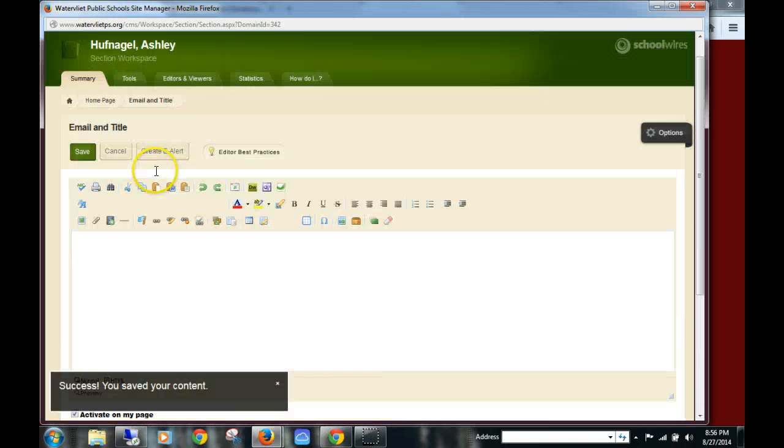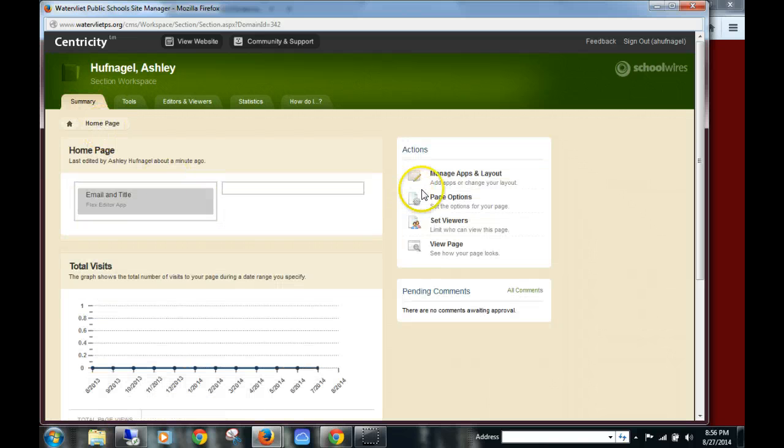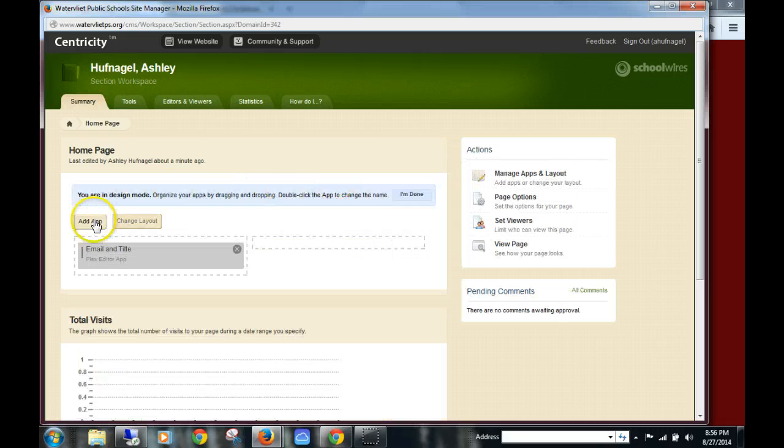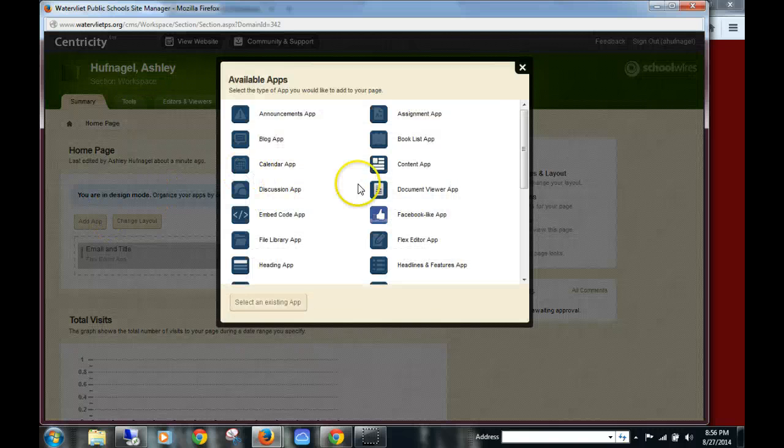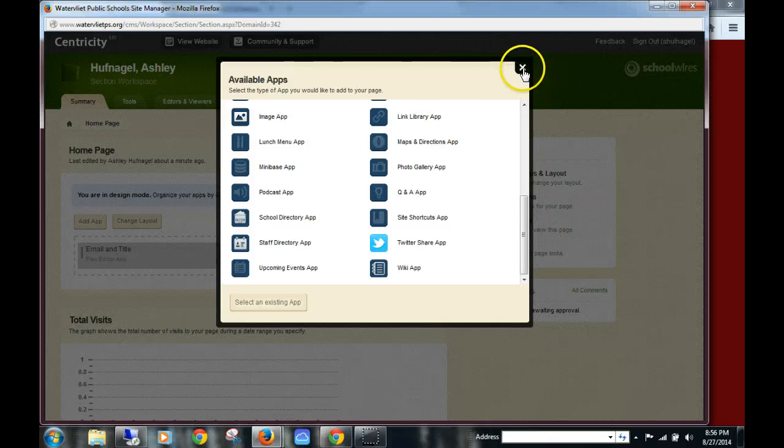So again, I always like to save a lot just in case. Come back out to the home page. Let's add another app. Actually, I'm going to stop right there. Maybe play around with the layout a little bit, mess around with the apps, or at least the Flex Editor app, and I will come back with another tutorial and talk about the apps that are in here and some of the things that they do.